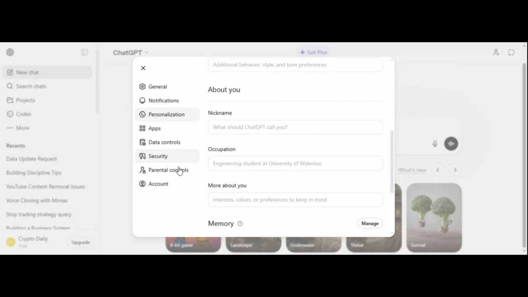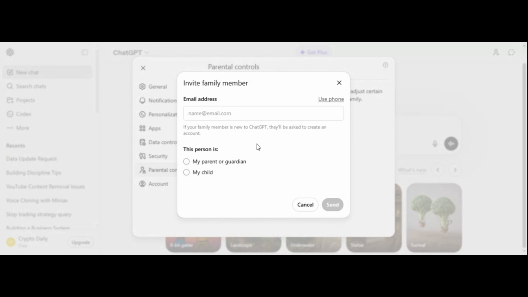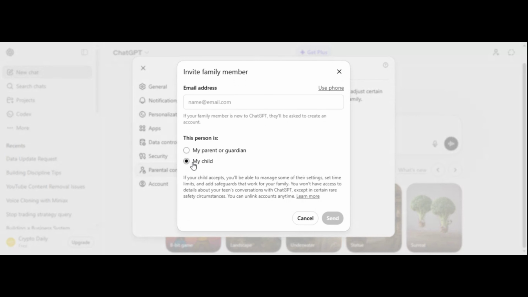Now here is something important about privacy. Parental controls help guide what ChatGPT shows and which features are available to your teen. Parents don't have access to their teens' conversations, except in rare cases where the system detects possible signs of serious safety risk. Parents may be notified, but only with the information needed to support their teen's safety. And one more thing, one parent can link with multiple teens, but each teen can link with only one parent at this time.